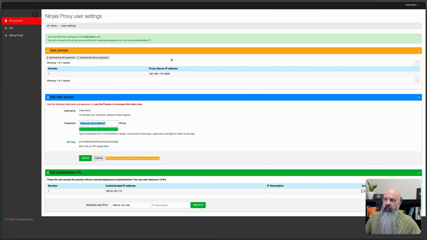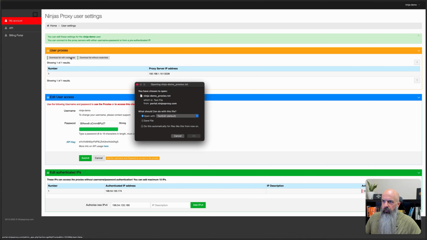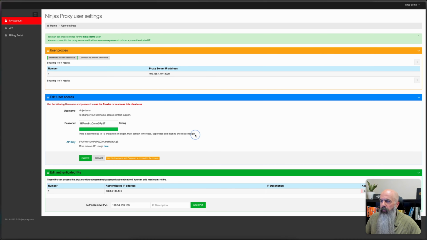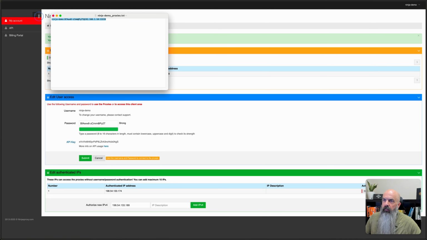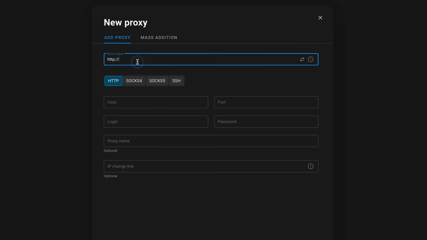browser. So inside of the portal, you can download a list with credentials. So we will do that. We'll go ahead and open that with text edit. You can copy this. So basically this has your username, password at the IP, the port. We will switch back over to Dolphin anty. You can take that and hit paste.